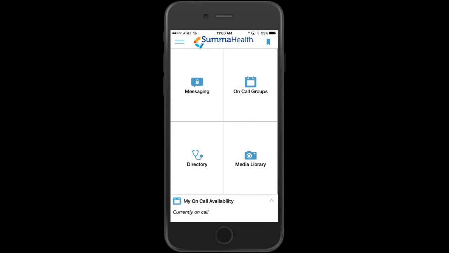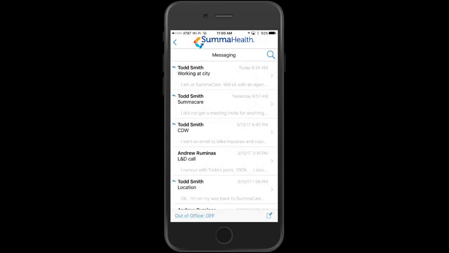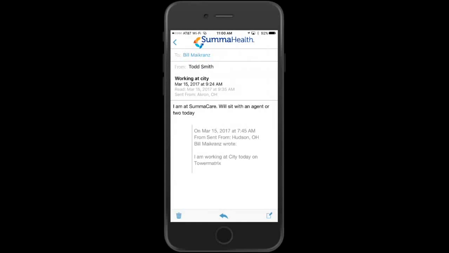If we press the messaging icon, it will take us to the Messaging Overview screen, which shows you your most recent messages. Tapping on an individual message will open the Message Detail screen. The Message Detail screen contains who the message was sent to, who it was sent from, a subject line, the date that the message was sent, and when it was read, as well as the body of the message. Pressing the Summa Health logo at the top of the screen will take us back to the main screen.